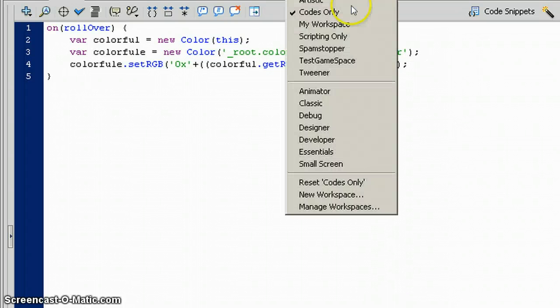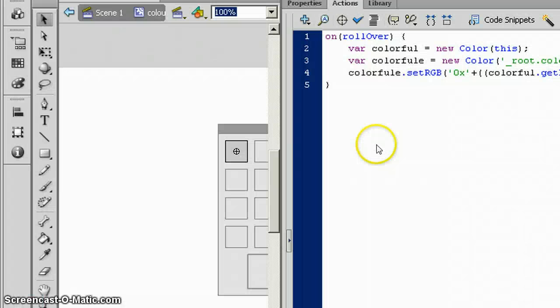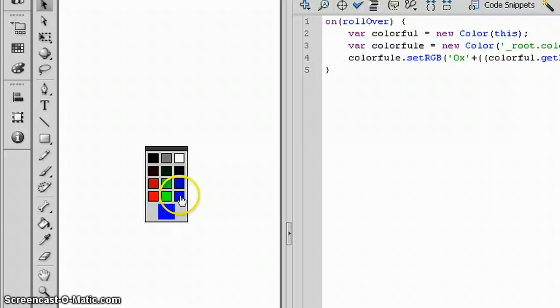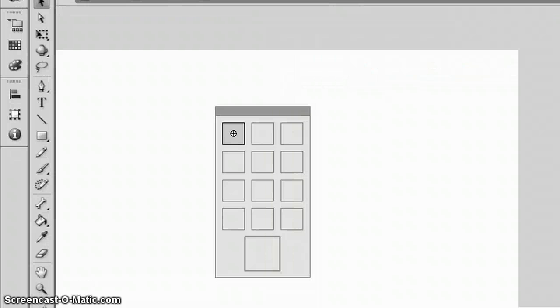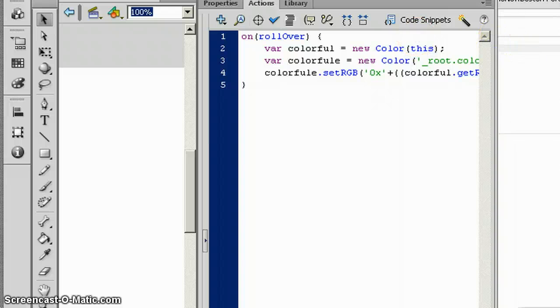And let's first test to see how it works, and then I'll show you how it does. So it works. When you hover, it shows the color. Okay, now for explaining it.